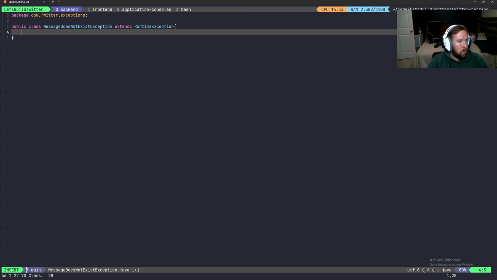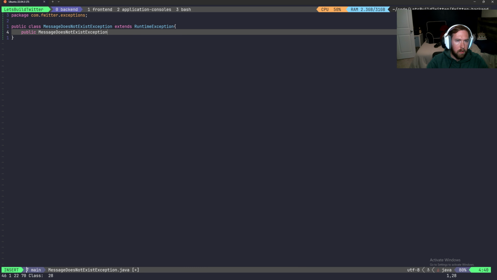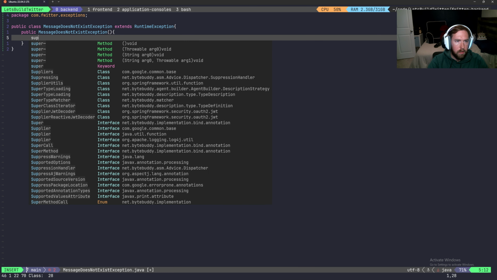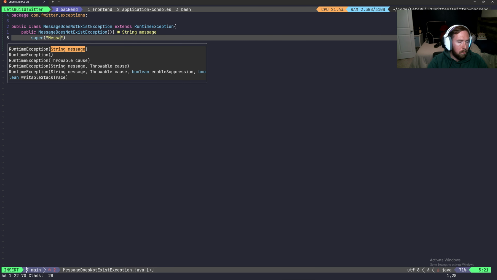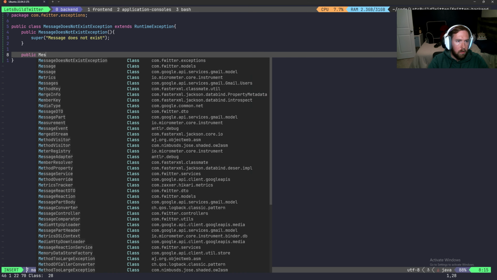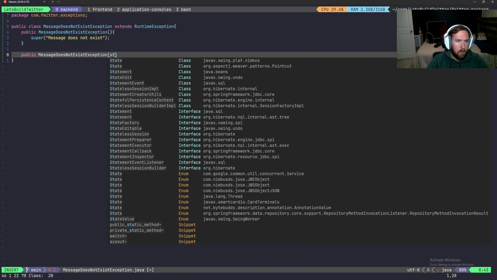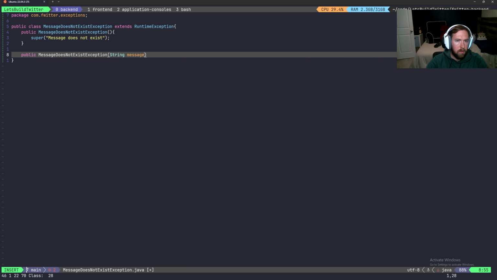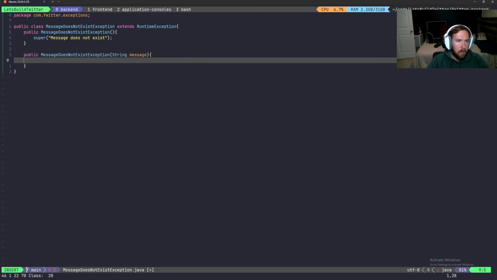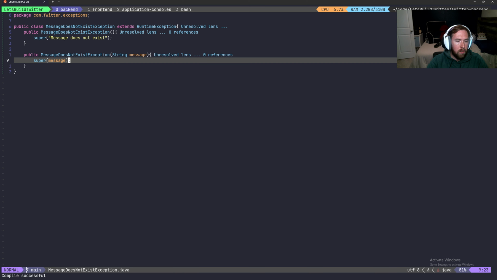And we'll just do two simple constructors here. Public MessageDoesNotExistException, and we'll just say super and then message does not exist. We'll also say public MessageDoesNotExistException, which will take in a string message. Say super and then message. So that's good to go. Let's go back into the message service and throw that in.